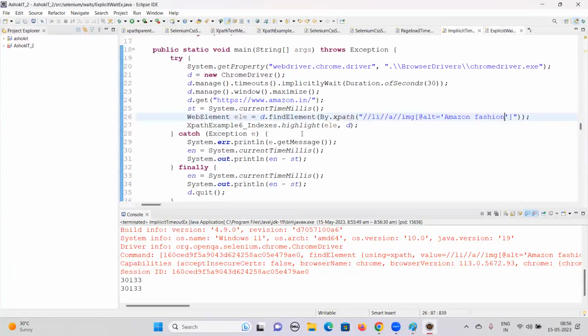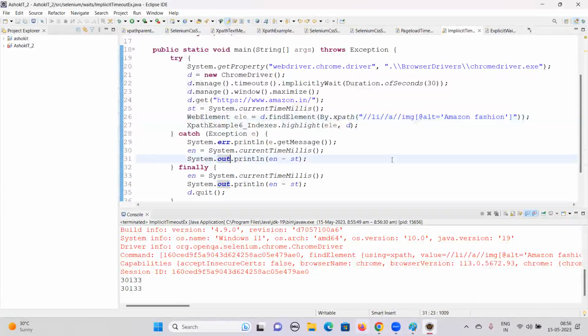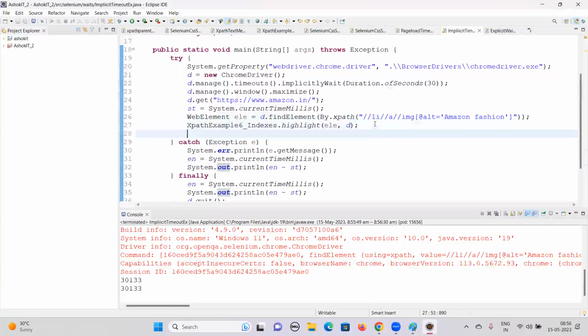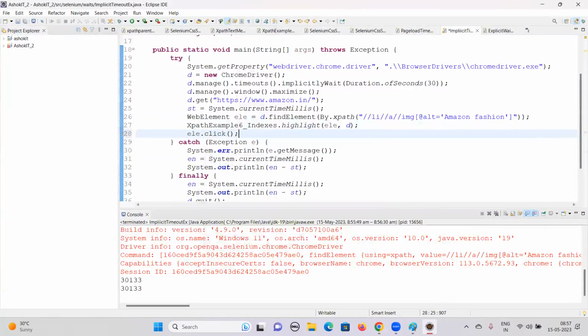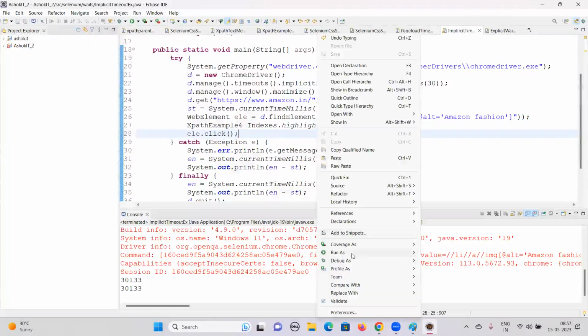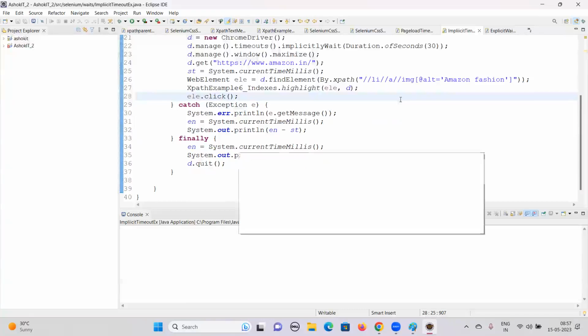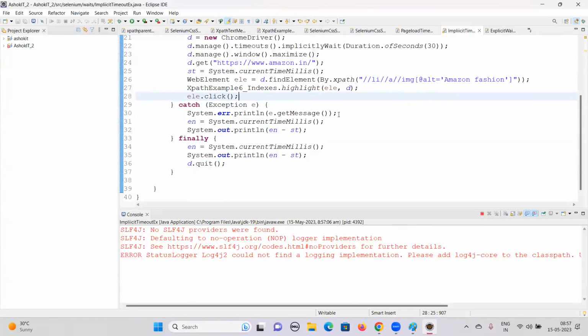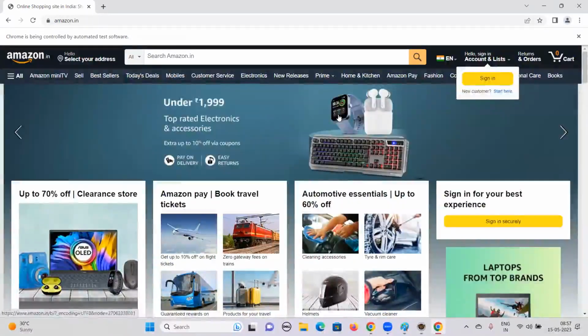Okay, let me show you another example here, in case we have this example already. For example, if you want to click on it. Okay, we found that element. After that, I want to click on it. Immediately we get to see that element found, and it will just click if you want to perform some action. It will click and it will immediately close.